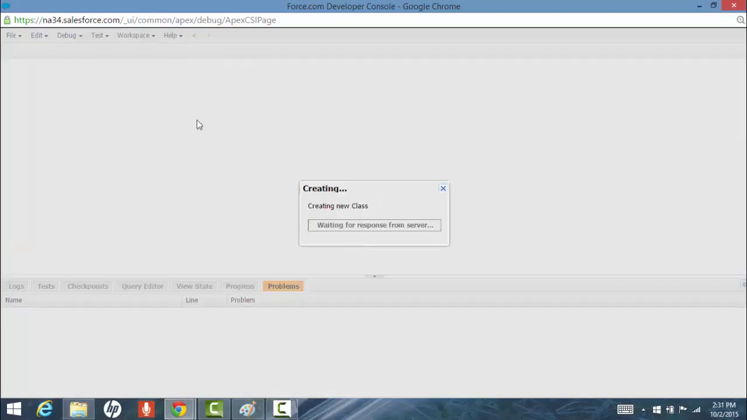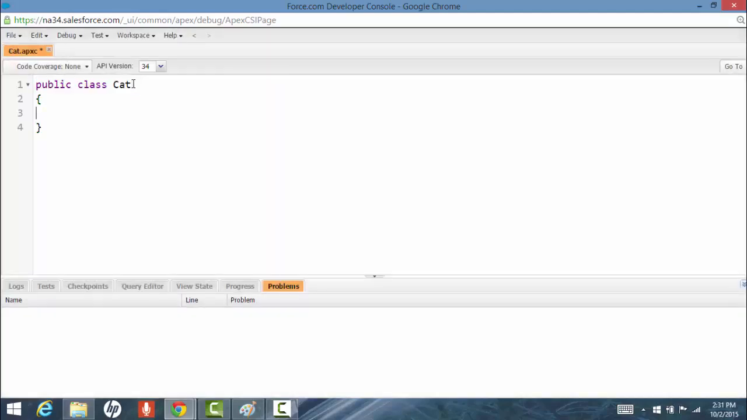And cat will have two variables, string name to store the name of the cat, and we'll also have a variable to store the size of the cat.